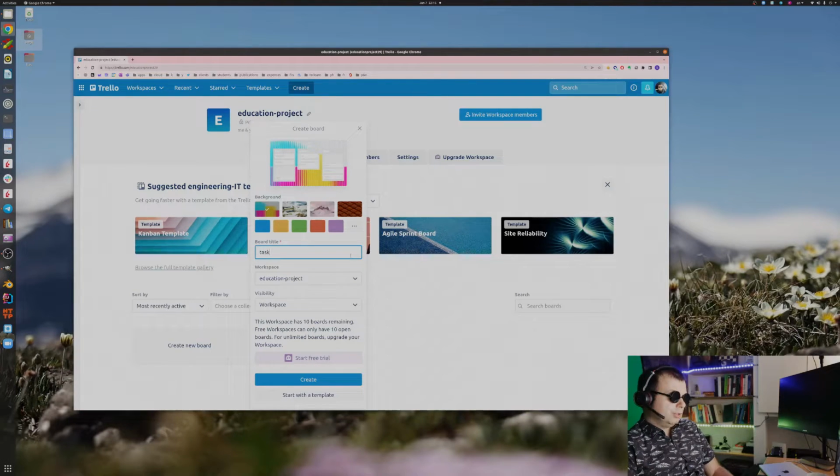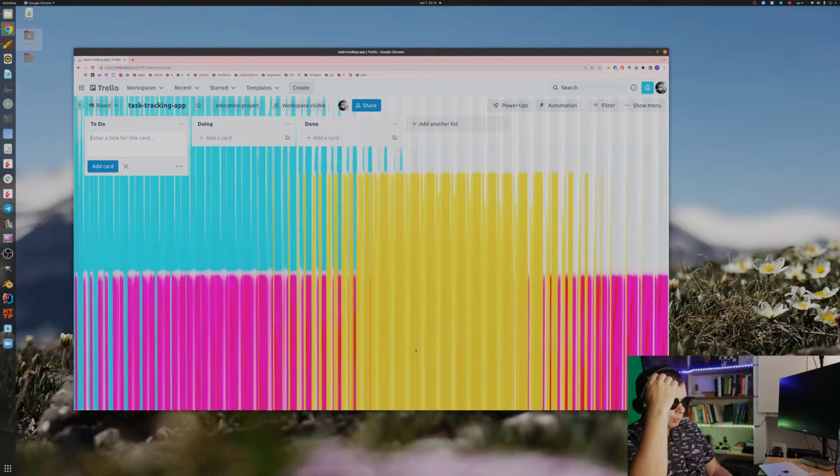Let's just call it maybe task tracking app for now. Okay, let's create it. This is going to be our workspace or workplace. Okay, and here what is interesting: I don't like this background. I can change it maybe later.